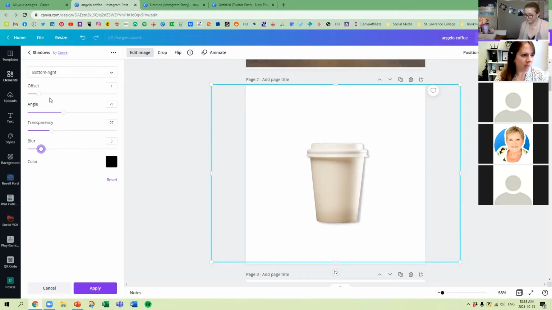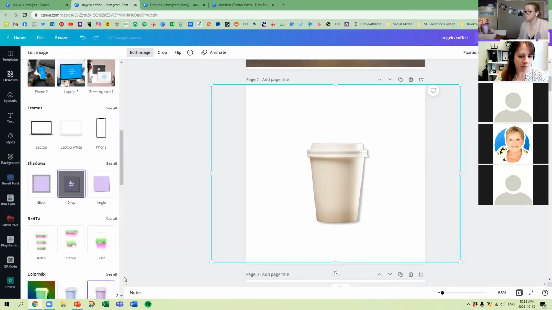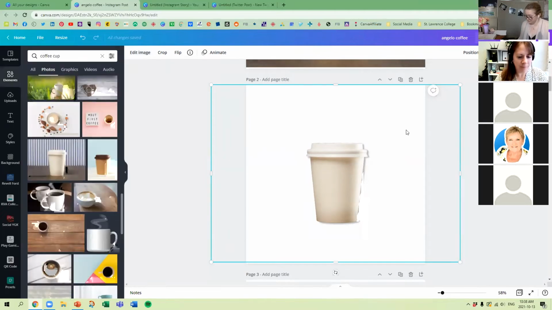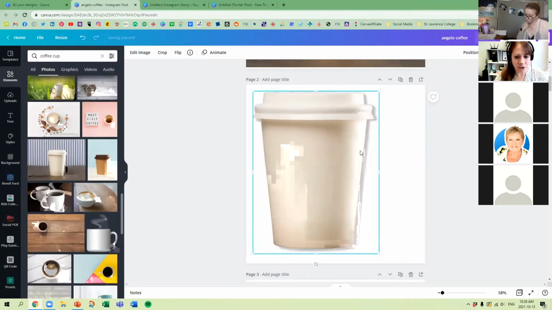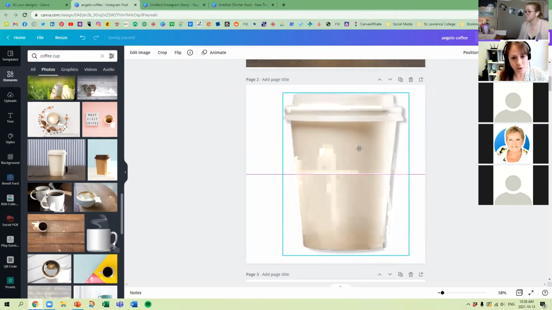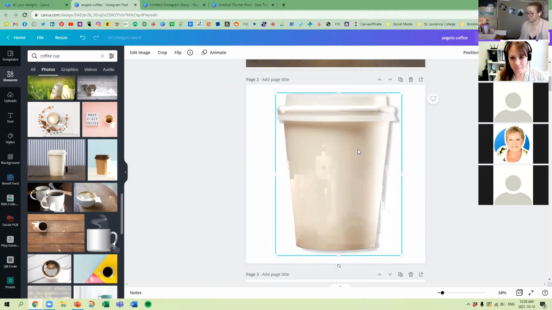So something like that. And they can change around where the shadow is coming from. So now you can have a shadow, so it doesn't look so flat on your screen. So you can use this with background remover and then have the shadow underneath.